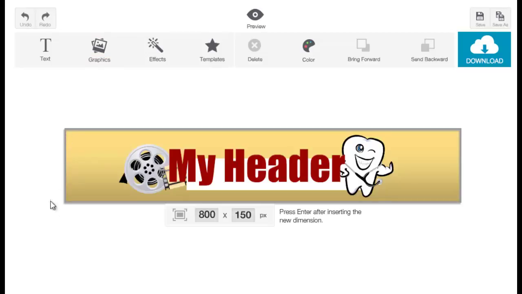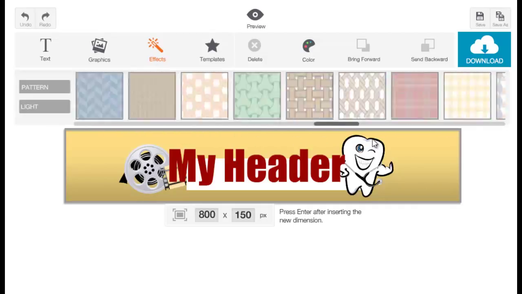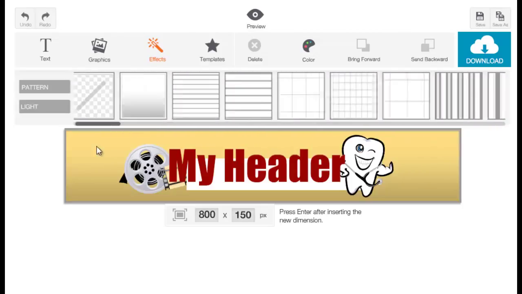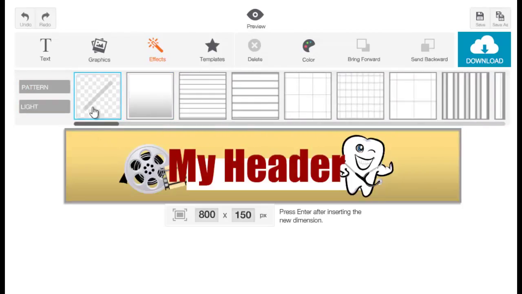And by the way, this gray border right here is not included in the image that you will be downloading, as this is only for canvas purposes. So you can see how big your canvas is. Let's go back to the effects. You've seen how these patterns work, and how the gradient and the no background option work. Let's go to light.